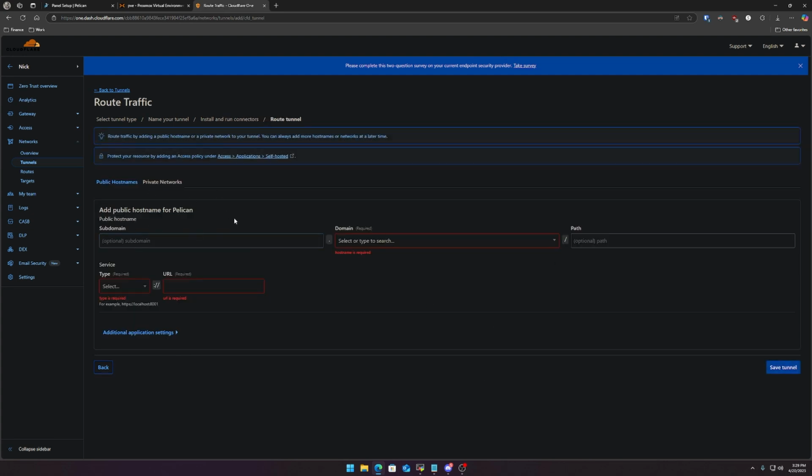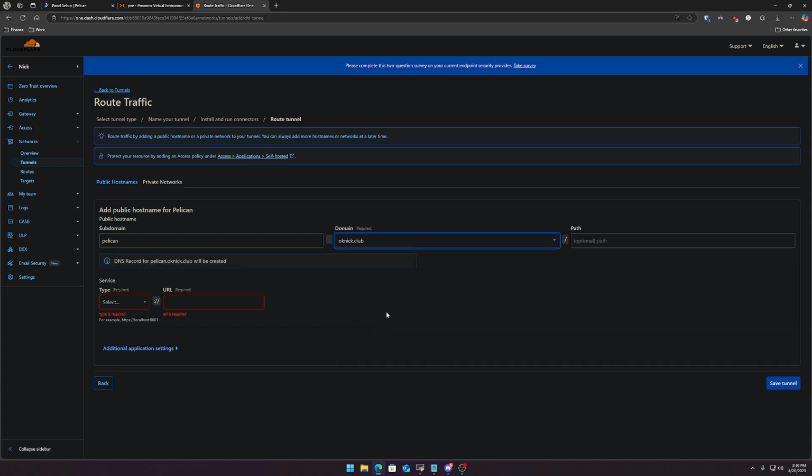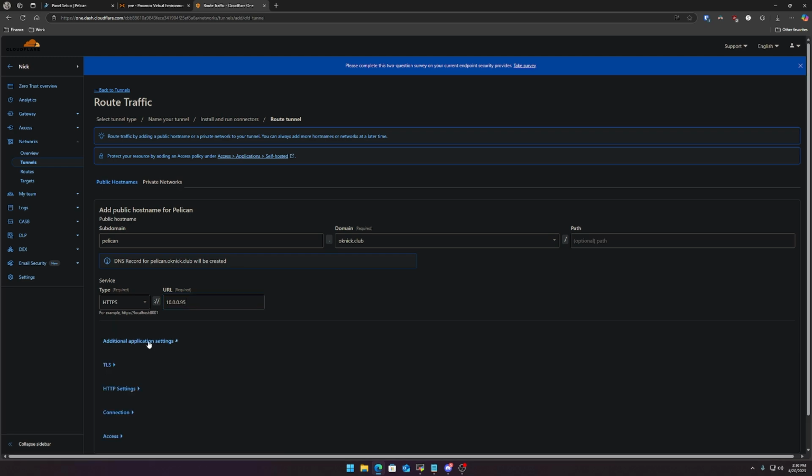And now we've got to add the hostname for the panel itself. So we're going to set the subdomain to Pelican, and then the main domain, I'm just going to set to my oknick.club domain. It's letting you know that it's going to create the DNS record for Pelican. And we're going to go service, HTTPS. And this will be the local machine IP. So mine was 10.0.0.95.